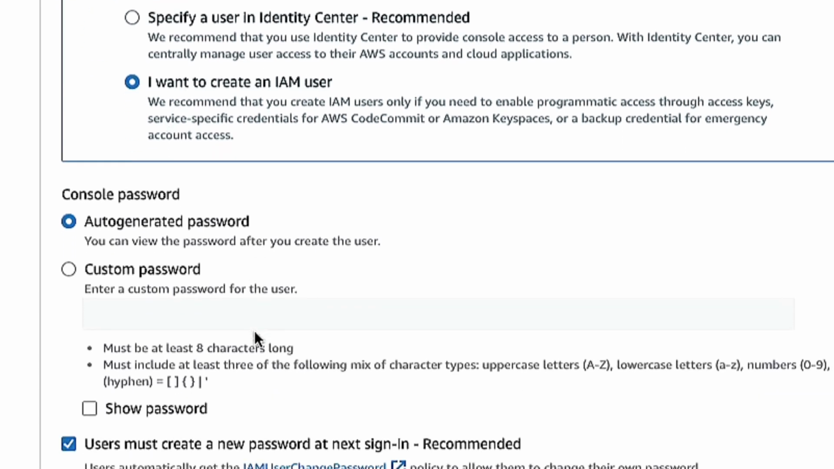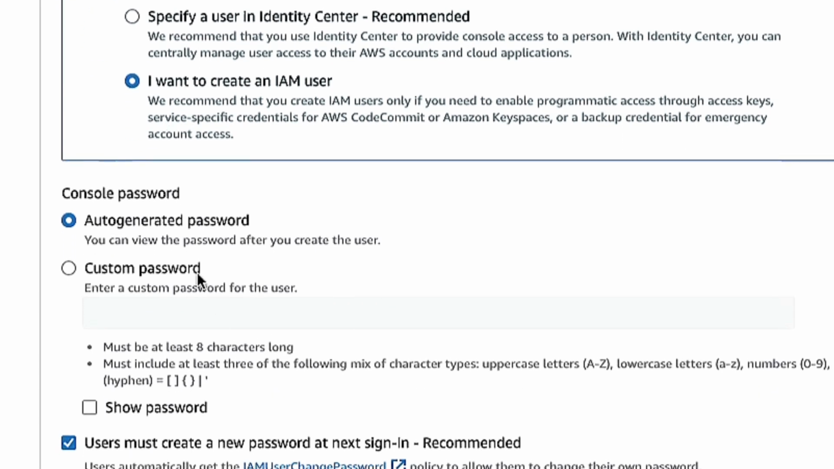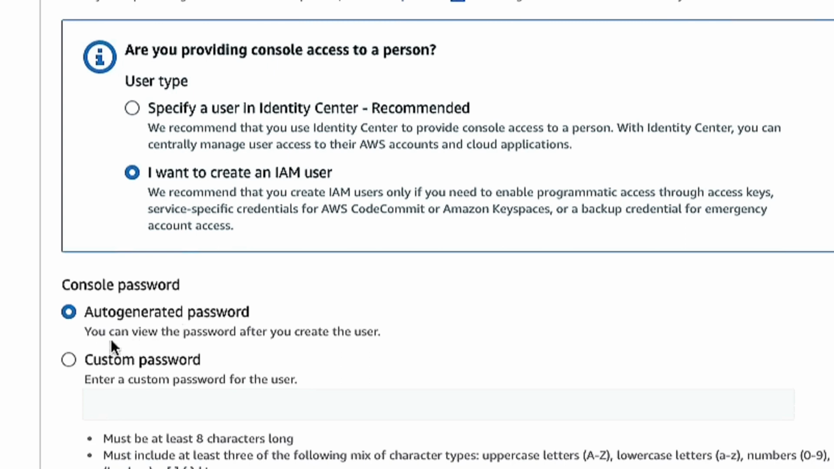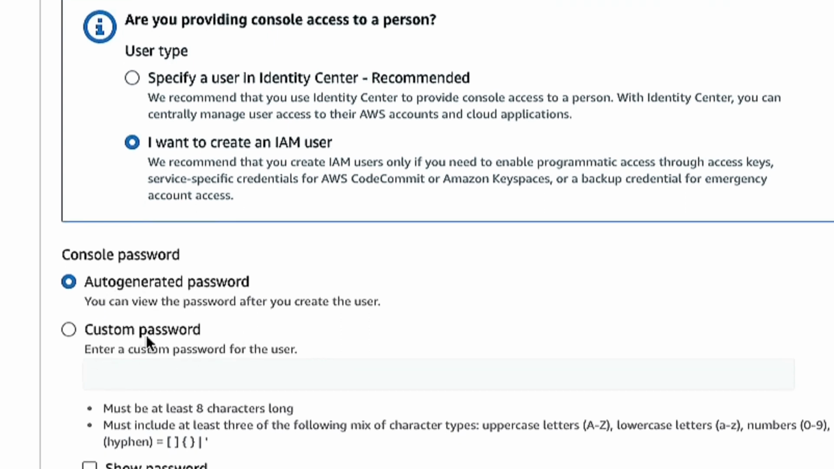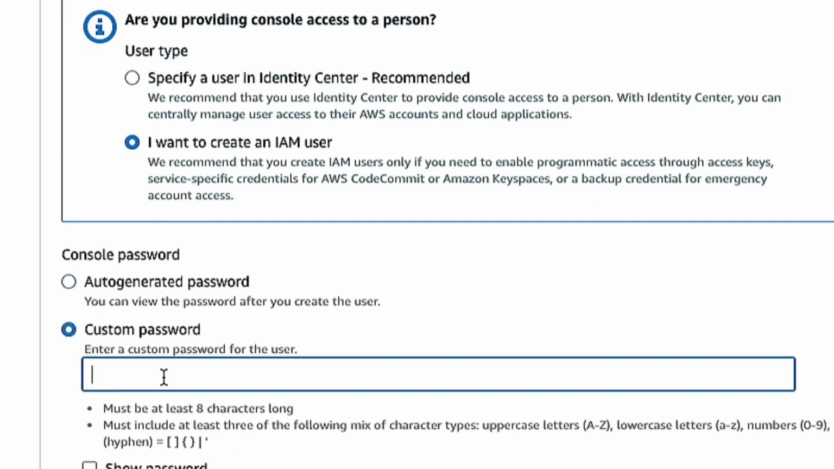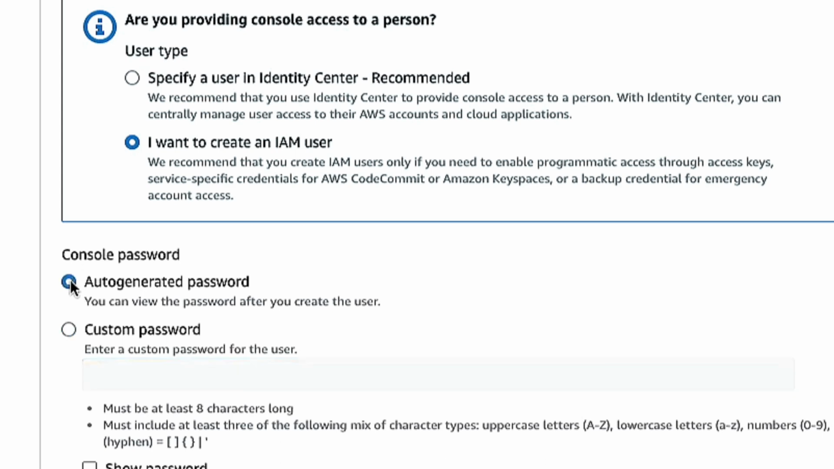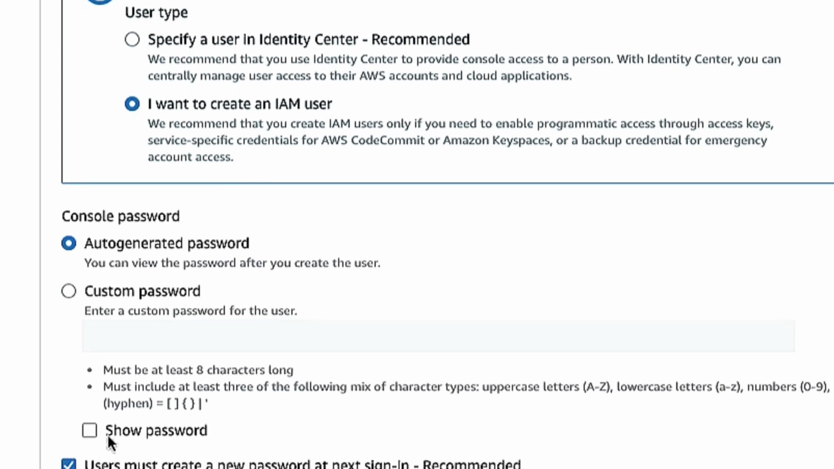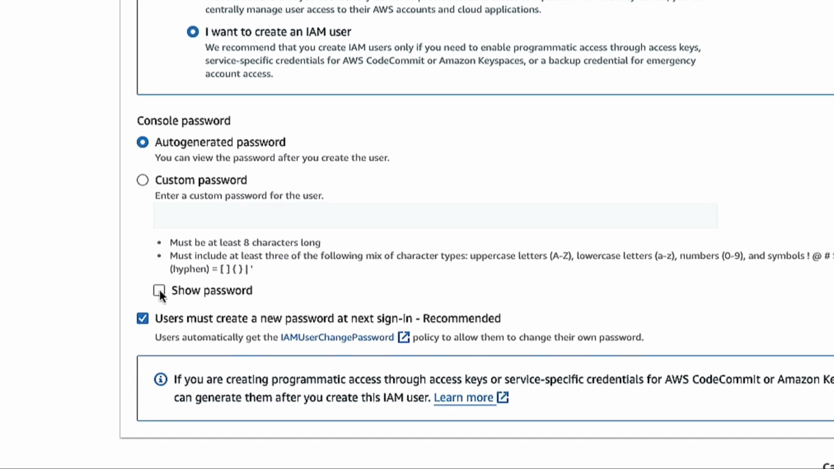Here you can determine your password for this user. You either use auto-generated or a custom password. If you want, click custom password and you can put in your password. If you use auto-generated, it's going to generate a password for you automatically, and then you can show it. If I click this, it's going to generate the password for me, which I'm not going to do here.